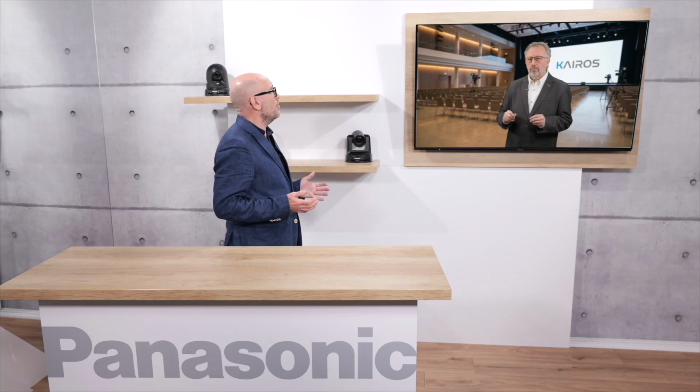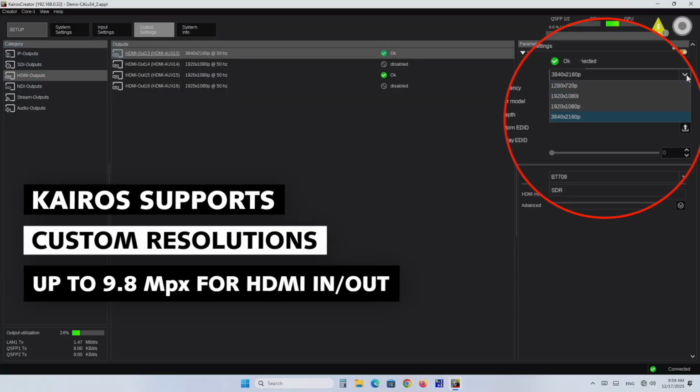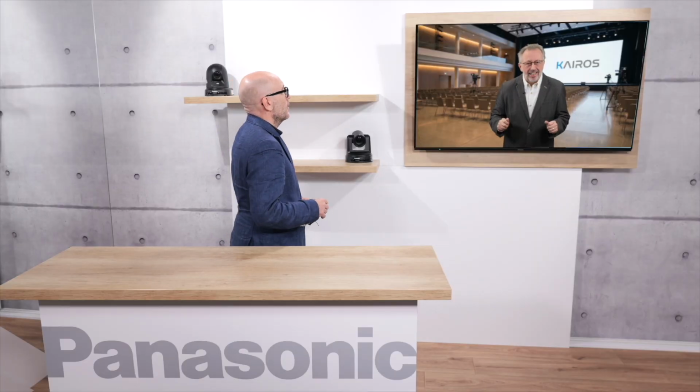So that means we are limited to regular resolutions? No, Guillaume. Thanks to EDID management, KAIROS supports custom resolutions up to 9.8 megapixels for HDMI inputs and outputs, the same exact way we do for 2110.